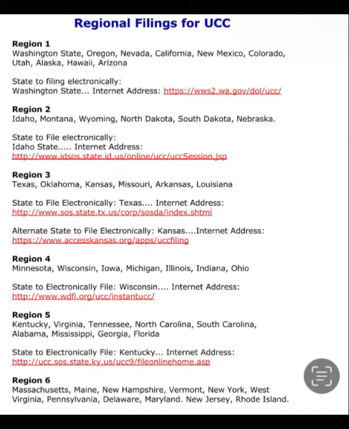So in order to get it done easily and quickly and get your filing number the same day, you'll know that your filing is online and your public notice is already official immediately as soon as you pay that fee, and you get your UCC1 financing statement filing number. All right. So then in Region 2, we have Idaho, Montana, Wyoming, North Dakota, South Dakota, Nebraska. And in Region 2, it says the state to file electronically is going to be Idaho State. And here it's got the website in order to be able to execute that filing online.